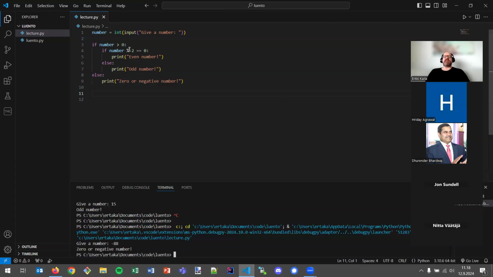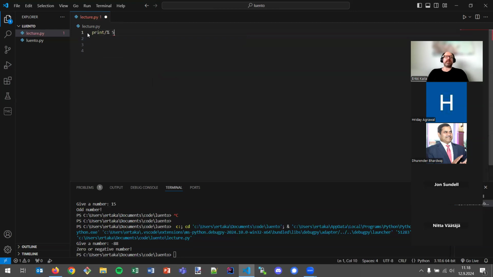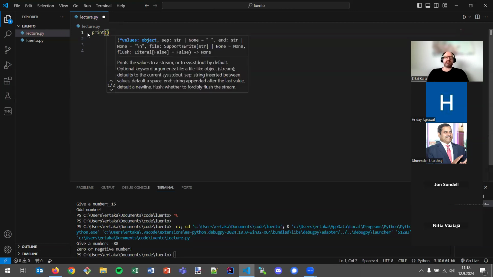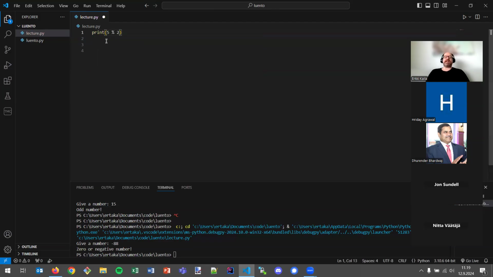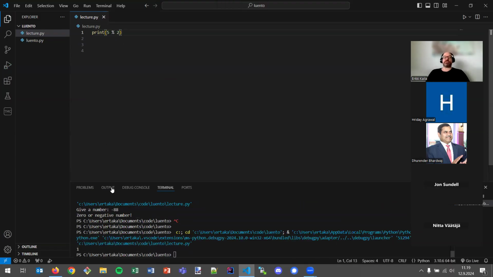The percentage, it's a modulo operator. So what it does, it gives you the remainder of a division. So 5 modulo 2 gives you the result, the remainder of the division 5 divided by 2. So 5 divided by 2 is 2, and then the remainder is 1, and so it outputs the 1, which is the remainder. And the modulo operator is great when you want to see if a number is divisible by another number.